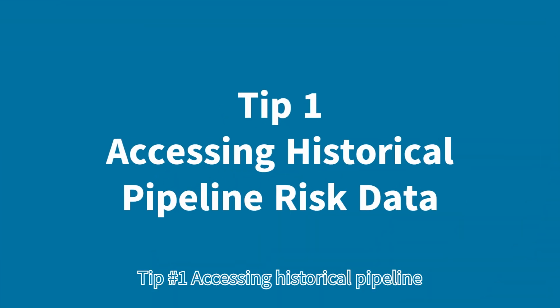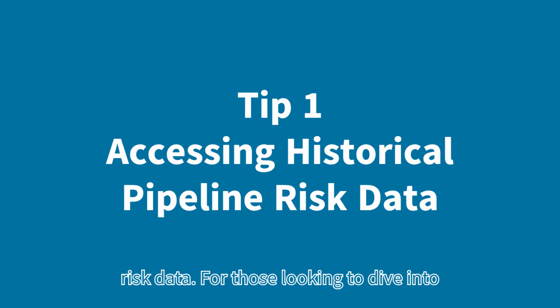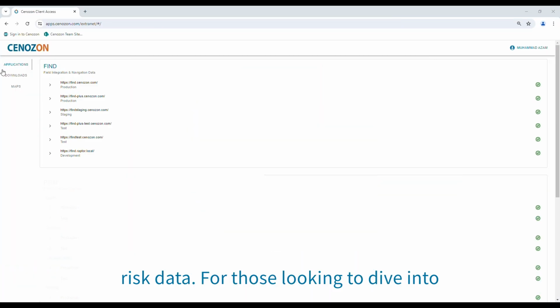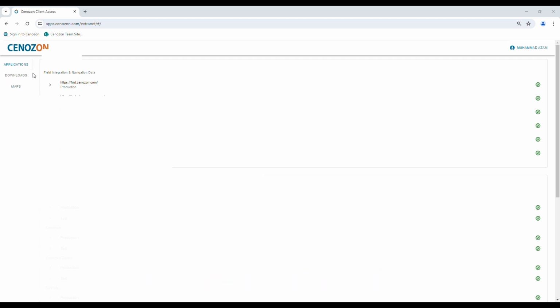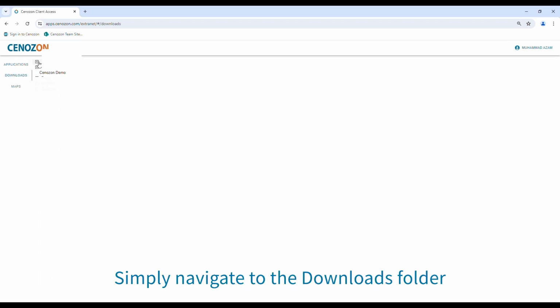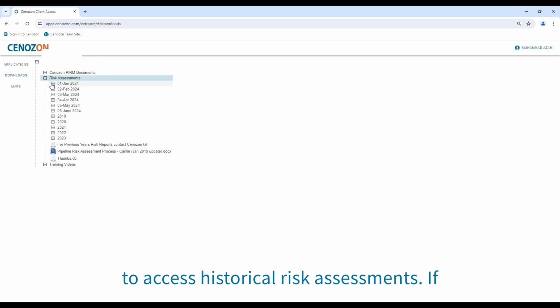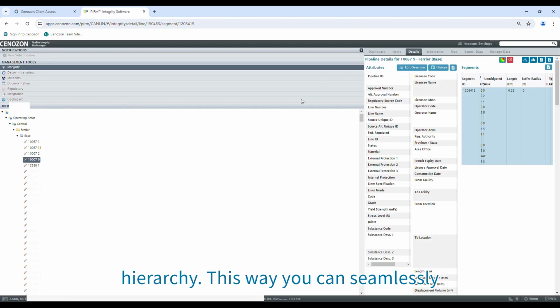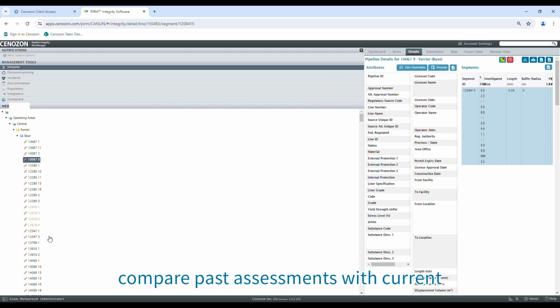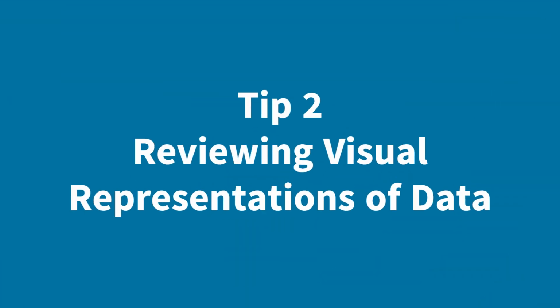Tip number 1, accessing historical pipeline risk data. For those looking to dive into historical risk data, you can find it easily from the starting interface. Simply navigate to the Downloads folder to access historical risk assessments. If you need the most up-to-date data, you can pull it directly from the client hierarchy. This way, you can seamlessly compare past assessments with current information.